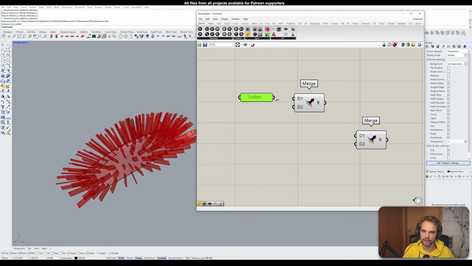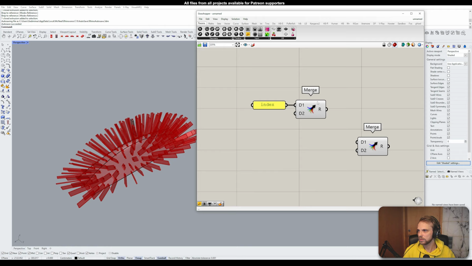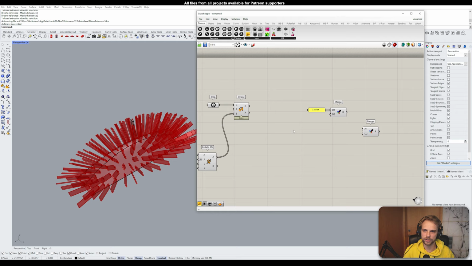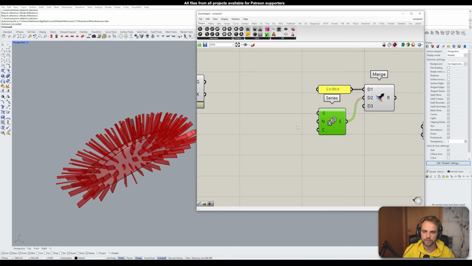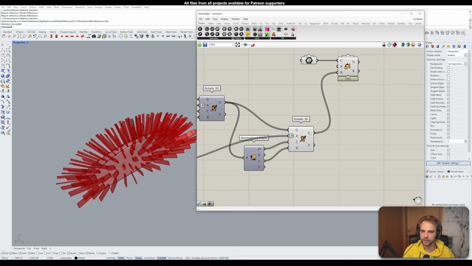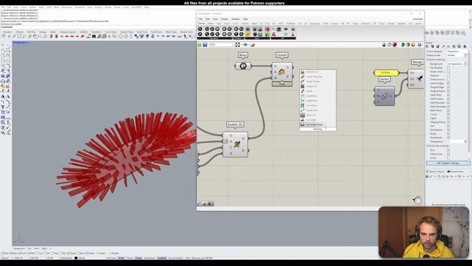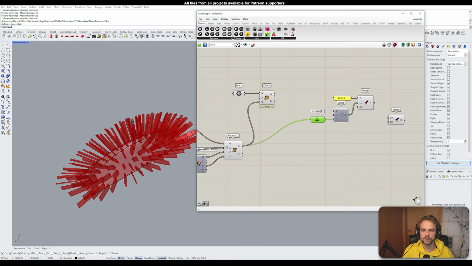You connect that to D1. For D2, you will need to plug in a set of values. In this case, it's just going to be a series of numbers that count how many planes there are. So I can do this now. Series of numbers connects to D2, like that. And then the count is going to be the list length of our rotated planes, of how many planes we have. Connect that to the count of the series, and we're good to go. If we have like 120 or whatever planes, it's going to count all of them, and those are going to be the indices that we give.